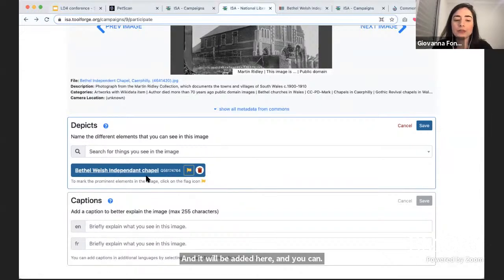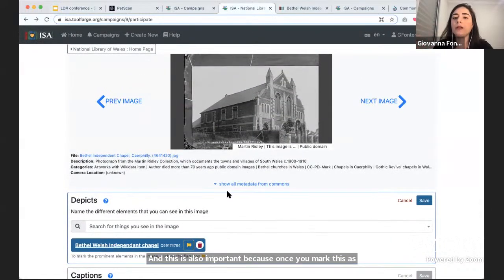And this is also important because once you mark this as prominent, when you use the Wikimedia Commons search bar, it will give preference to this image when you are searching for this chapel, for example. And that goes for other specific topics as well. If you mark that topic in the image with the prominent feature, then it will be ranked higher and will show first in the search. And also on the Wikipedia languages that already use the suggested images project as well.